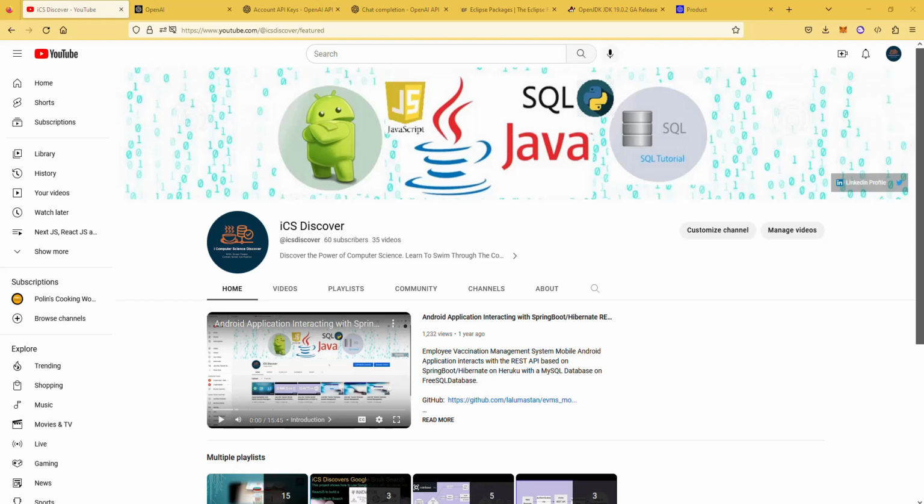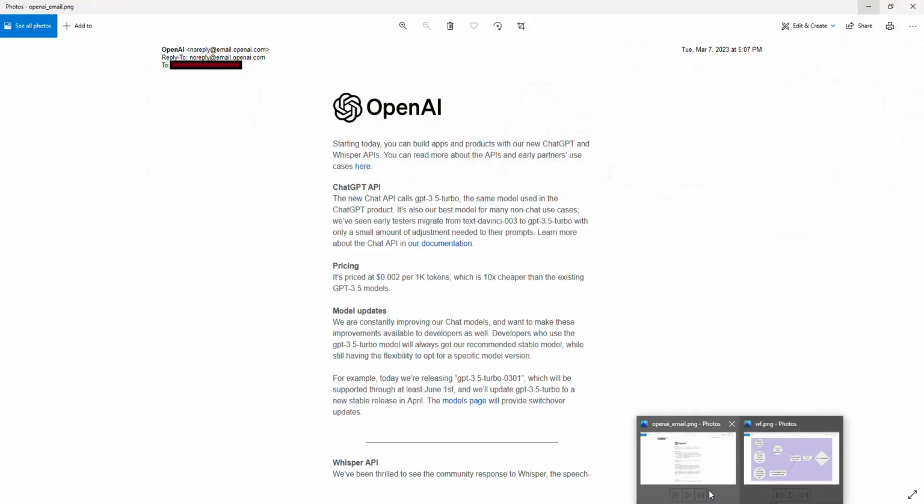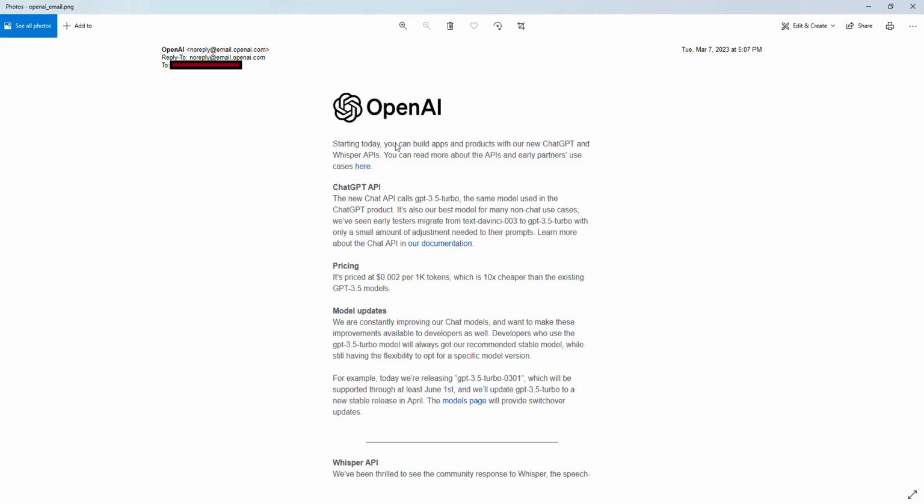So about 3 days ago, I received an email, of course, from OpenAI because I signed up for the beta version. As you can see, this email came out on March 7th. The ChatGPT API, the model called GPT 3.5 Turbo, is ready for prime time. It's ready to use, and it also gave me the pricing and all that. So I thought, why not just try to check it out and see how it works. This is like the real deal. This is the real ChatGPT model.